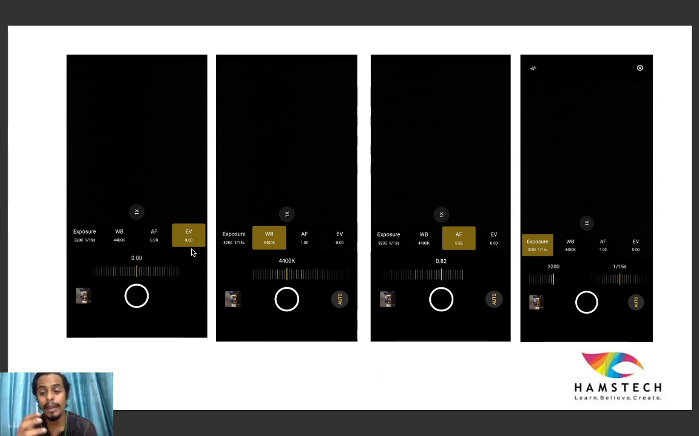Now, what do I mean by exposure? Let me explain that. Exposure means how bright your photograph is, how bright or how dull your photograph is. That's it. So instead of going for EV, click on the exposure the way I told you before. Go with the settings here. Don't try to go beyond 2000, and don't try to go below 1 by 15 seconds.